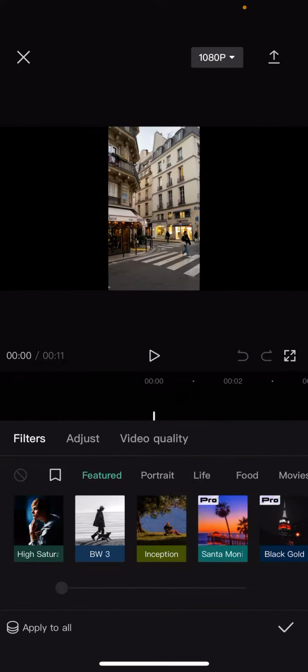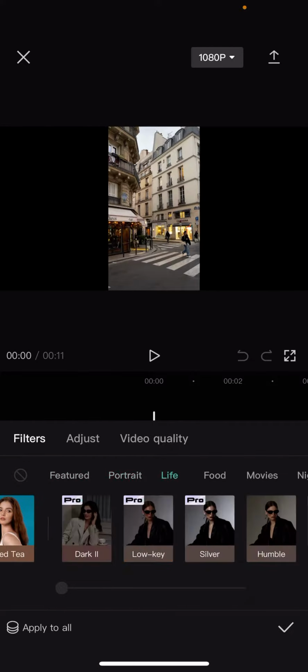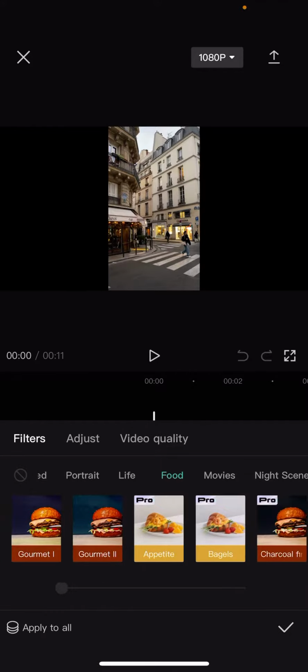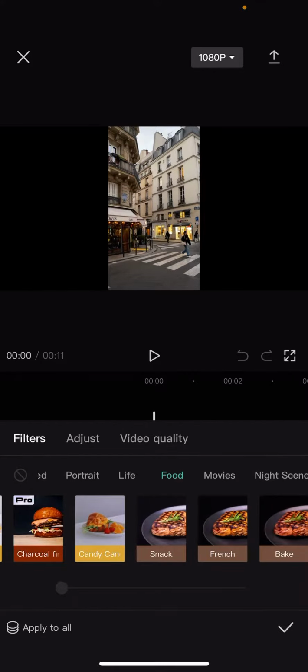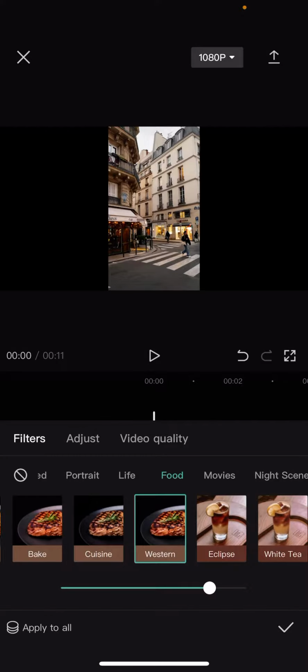And now you can see here some featured filters, portrait, life, food, and so on. Of course, there are pro versions and free versions or free filters. You can check them out, and then you can apply them to your videos and images if you click on that check mark option or icon on the bottom of the screen.